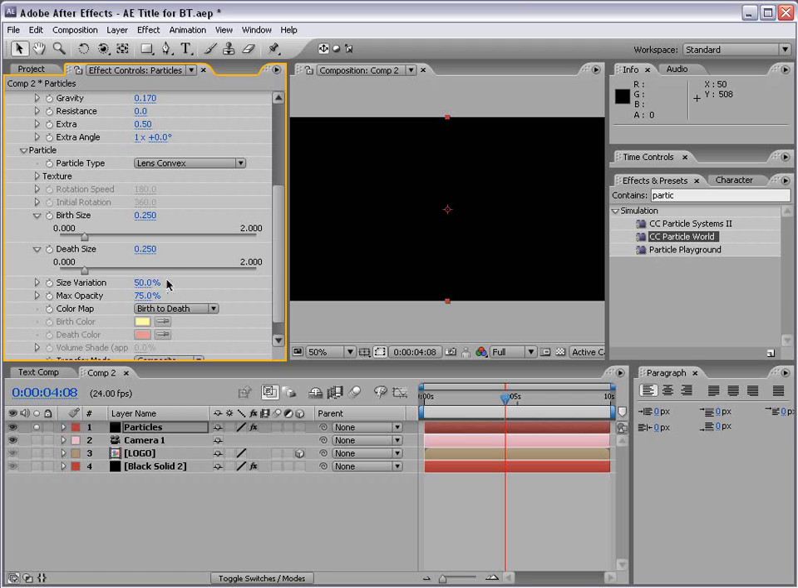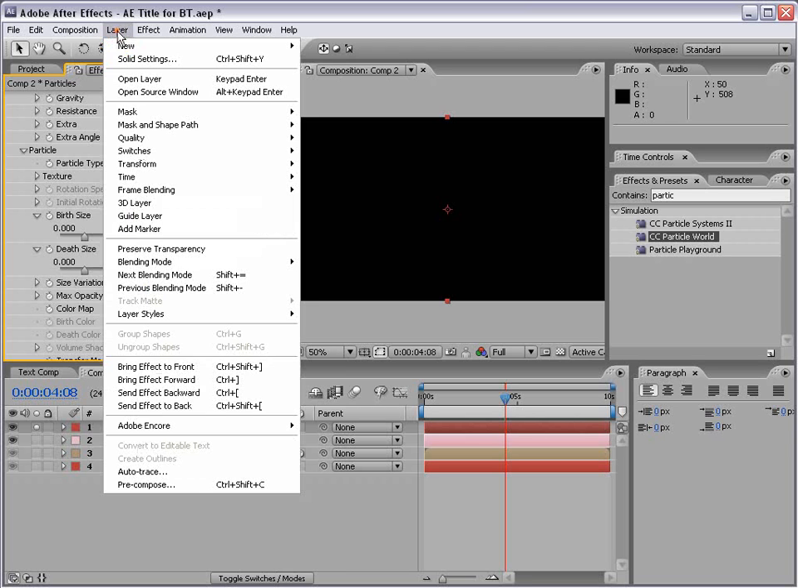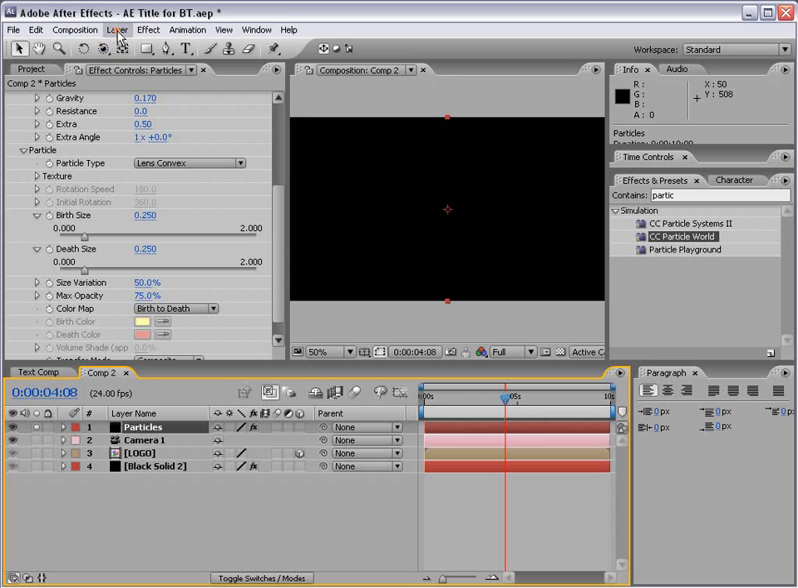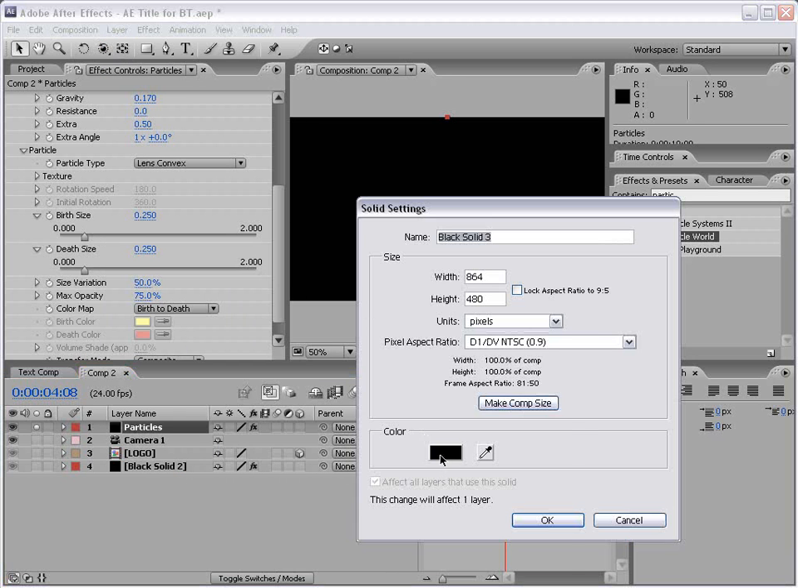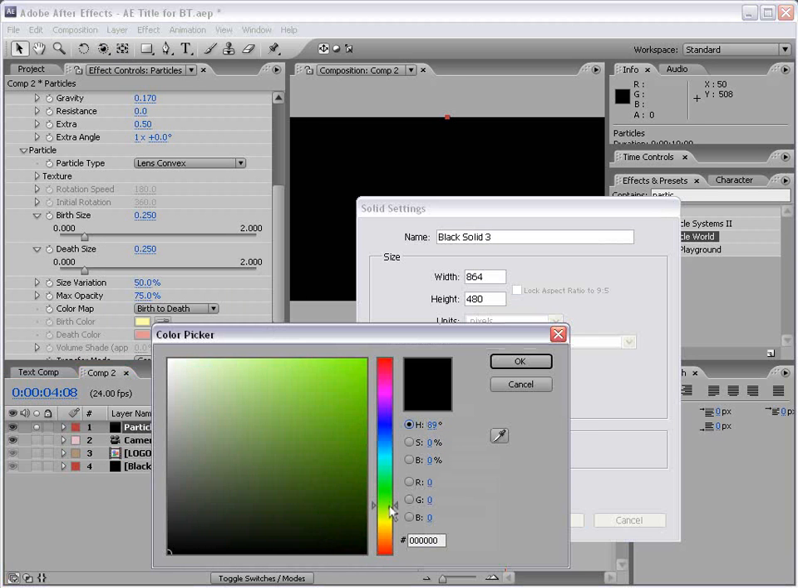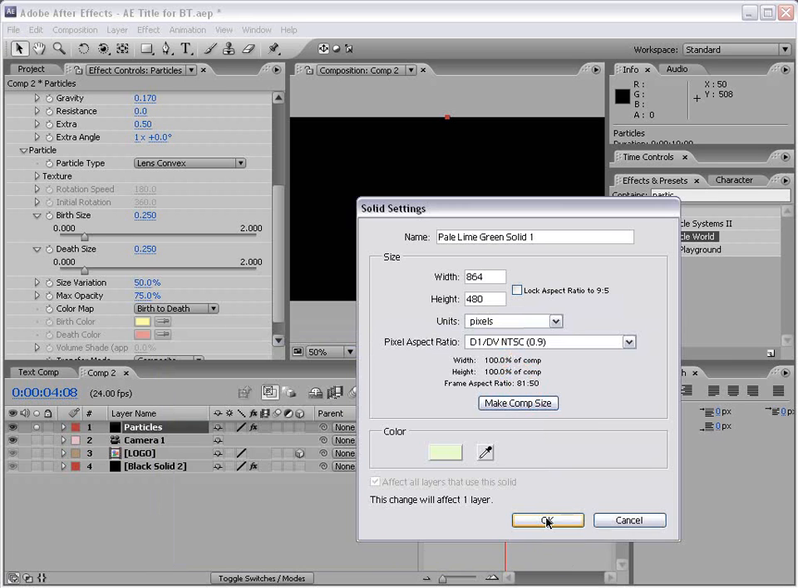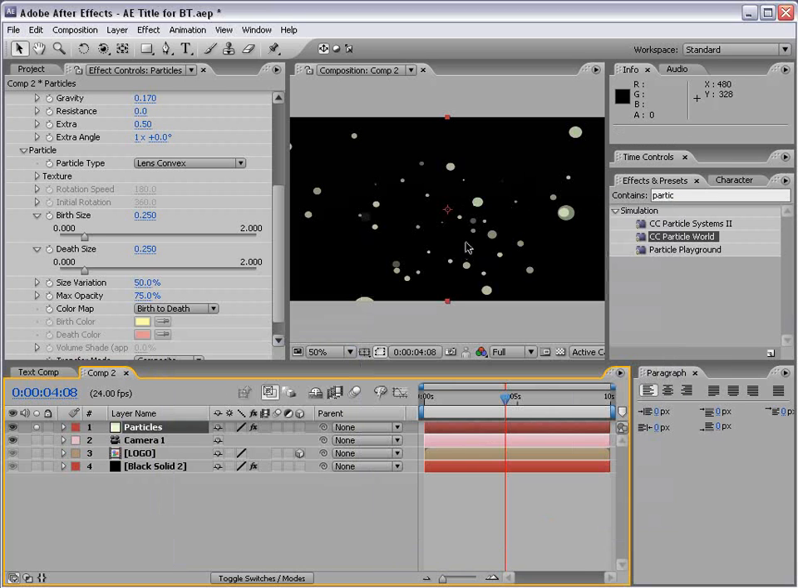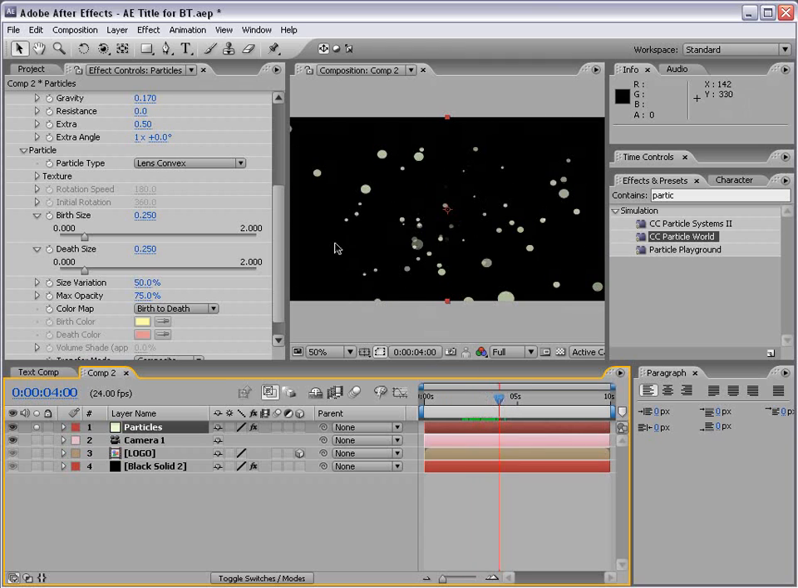What I have to do is change the layer color. So what I do is select the layer, choose Layer, Solid Settings, and I'll change this to like a light green and choose OK. So now my particles will render, and you can see they're kind of falling. Now I'm going to shut the gravity off again and set that to 0.